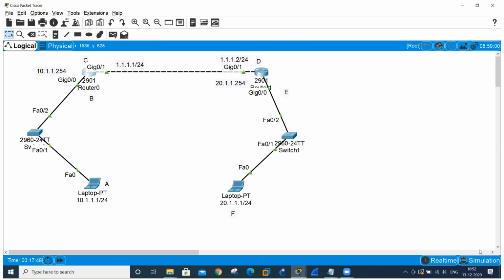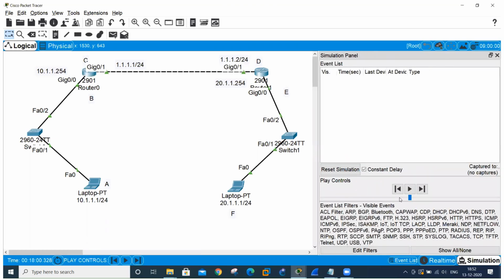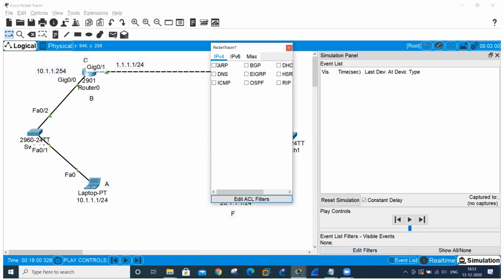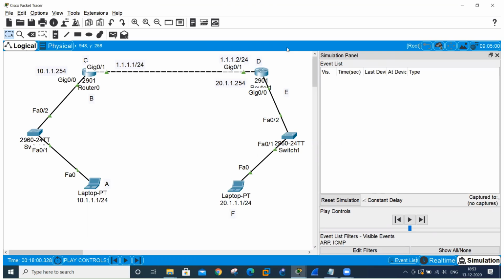So let me quickly open up the simulation here. Take off all these protocols. Just go for the ICMP and the ARP, because if you remember, those are the only two that will work with ping.